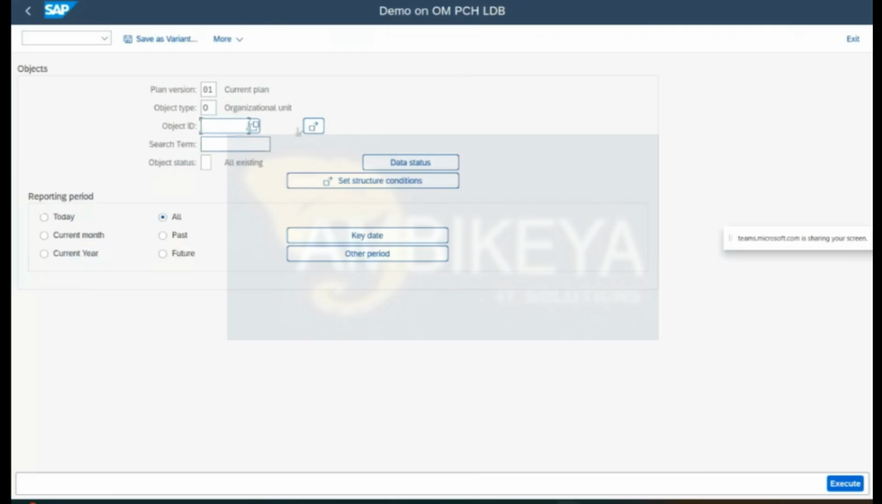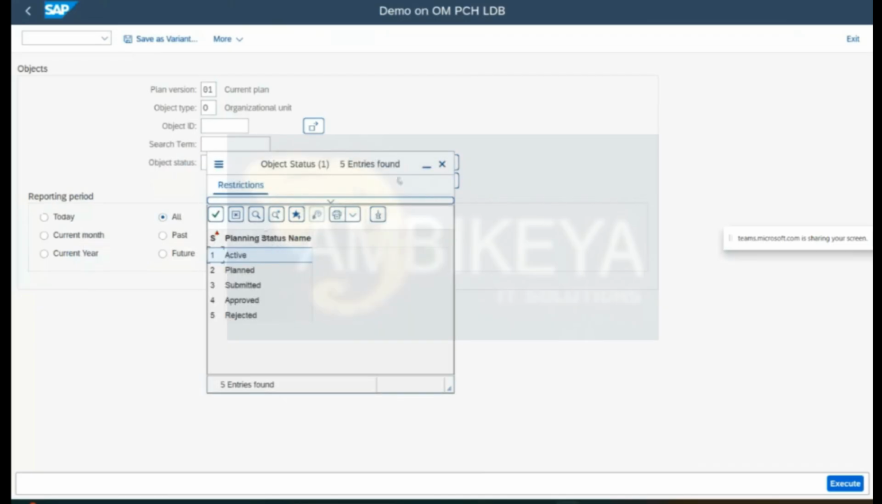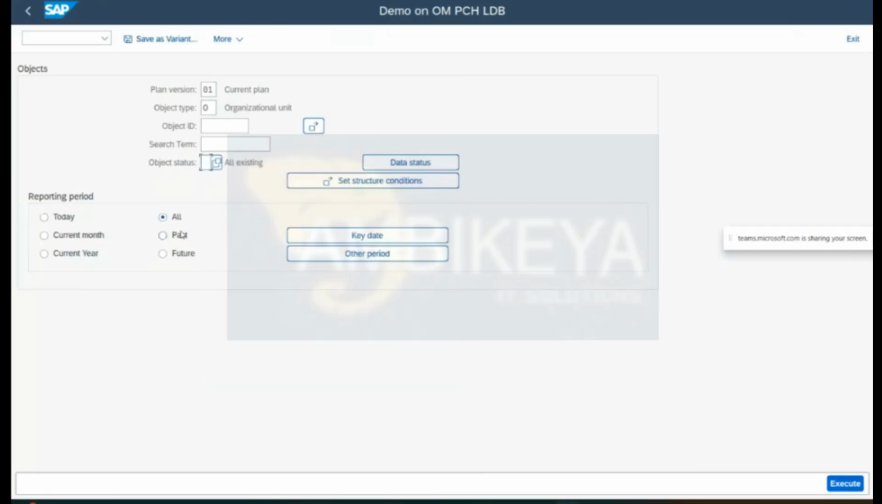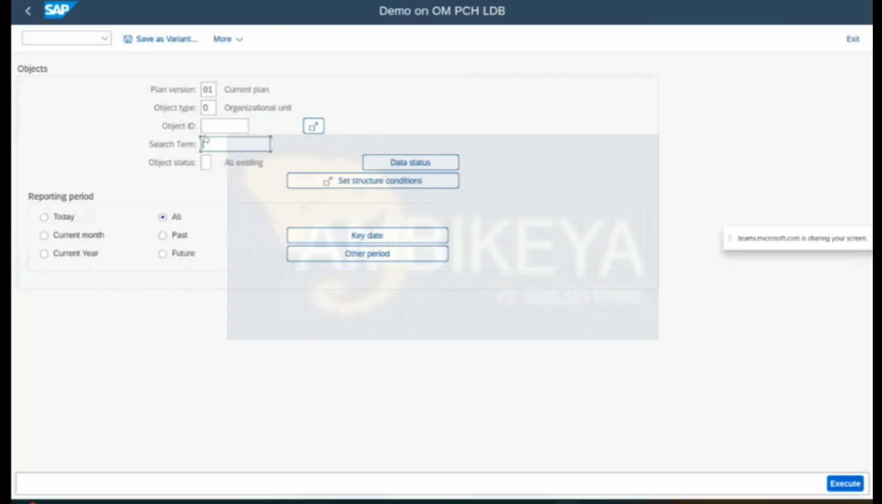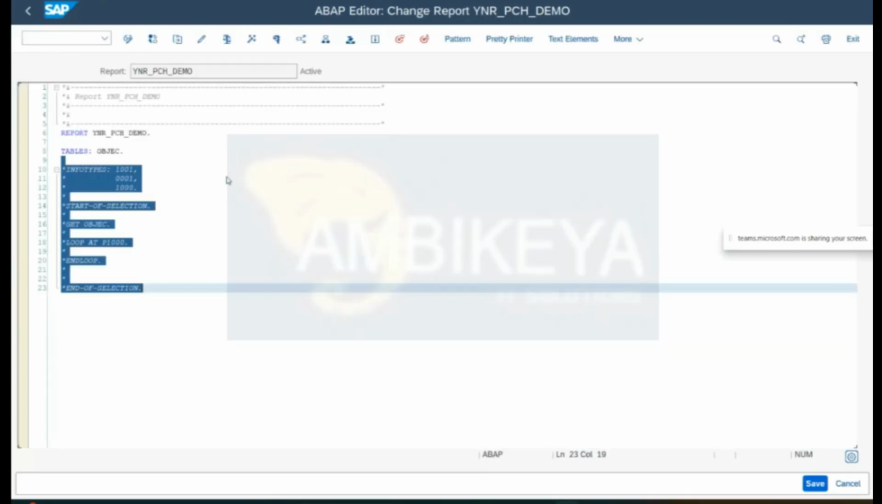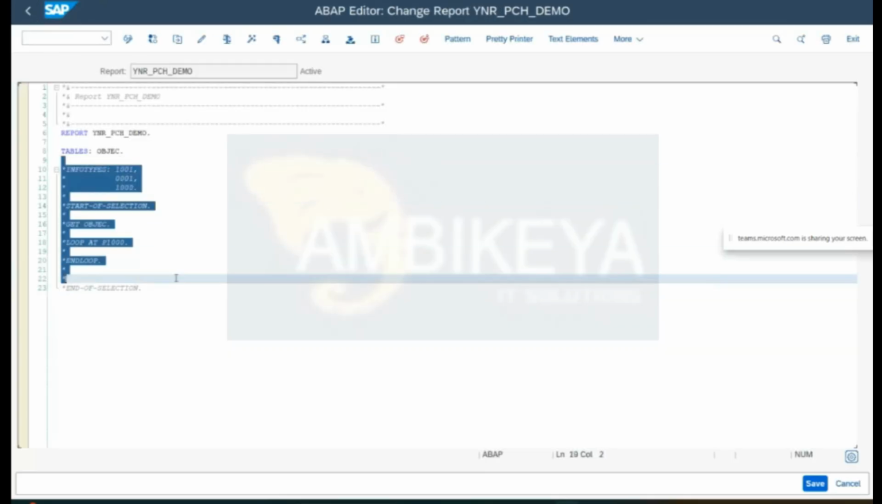And then object status: all existing, like inactive, active, planned, everything. So this is the structure. Let me enable this.